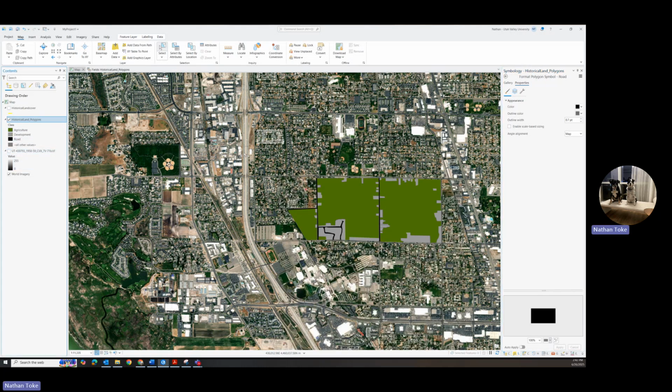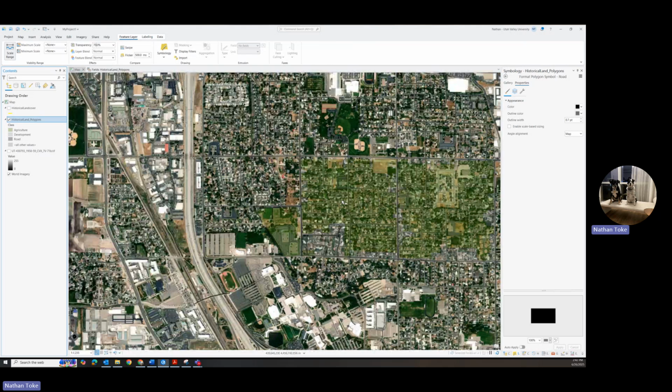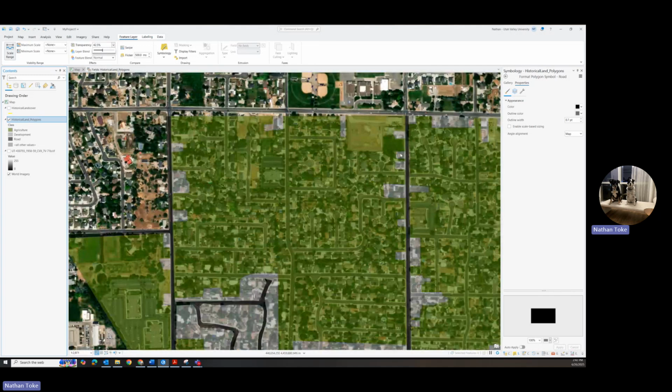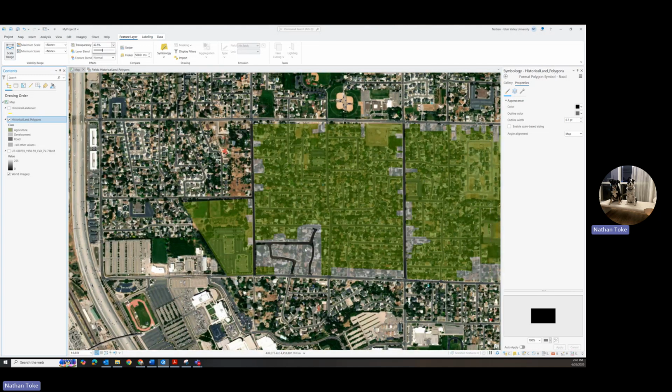Okay, so the beauty of that is we can turn off the historical data and then look at the modern data. And so we could go click on this and go to the feature layer. We could make it like 70% transparent. We can see what's going on behind it. Maybe that was too much. So we can see some of these individual houses maybe are still there. Yeah, not much ag exists today in that area.